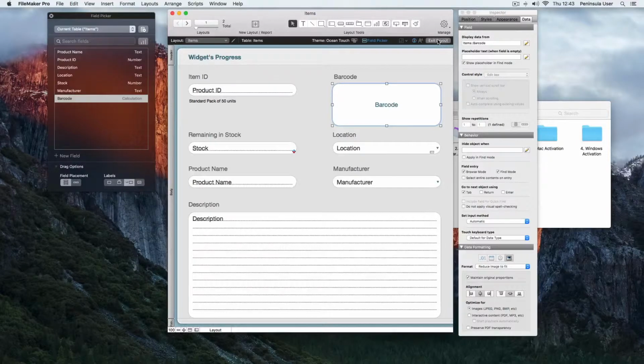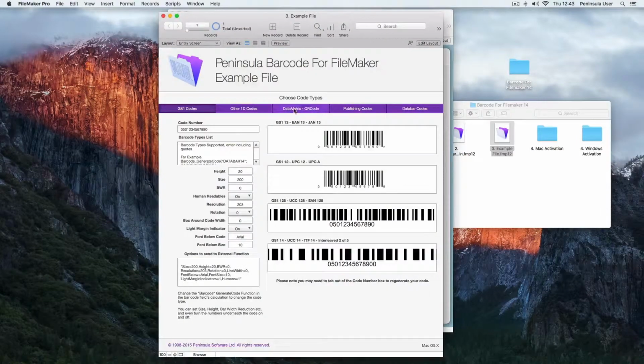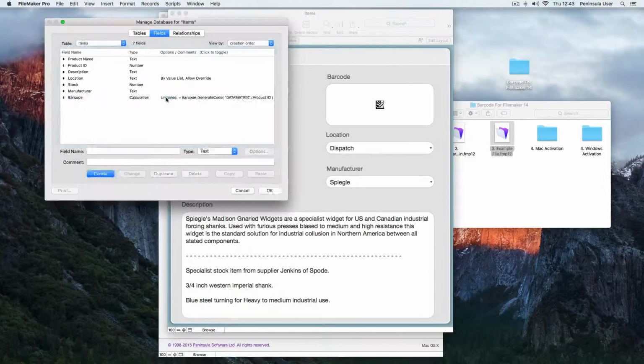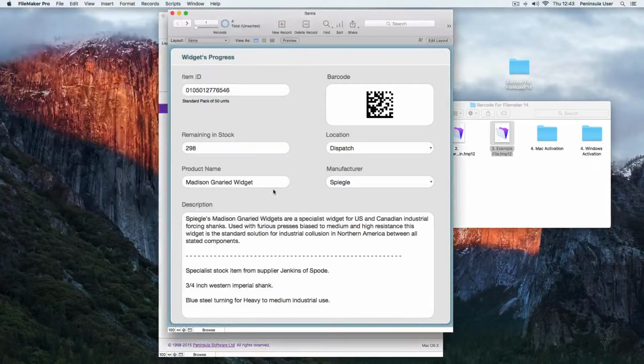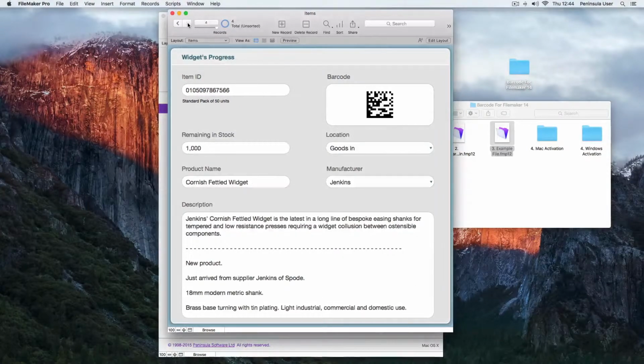Go back to Browse mode. You can refer back to the example file for details of the many options available to configure your barcode to your exact specifications. But if you're happy with the default options, that's everything you need.